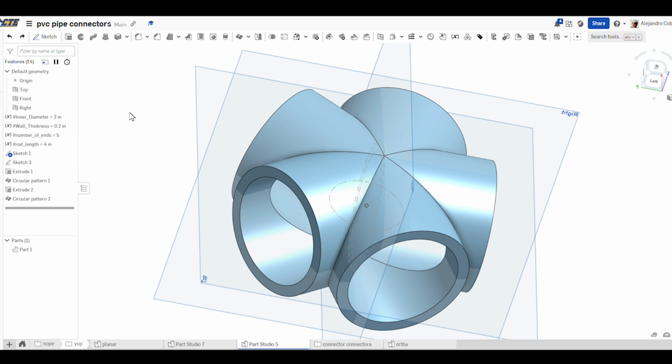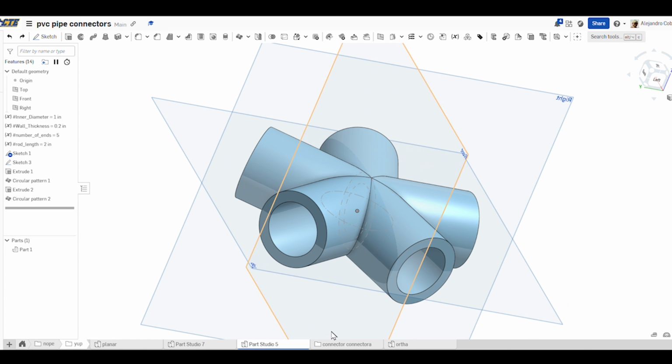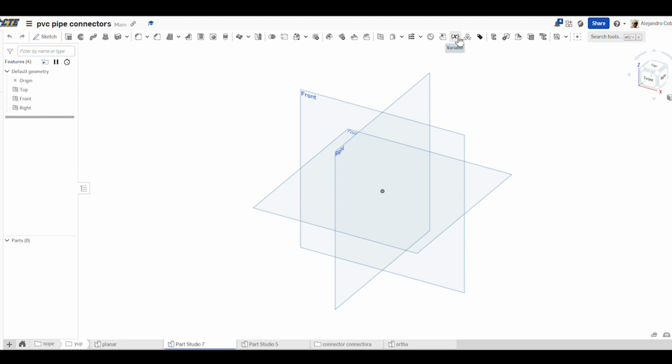So I'm going to undo all of my changes. And here we go. Let's get started. So make sure you create a new part studio. We're going to start off by adding our variables. So we're going to add an inner underscore diameter, and this is going to be let's do 1 inch, and hit enter.